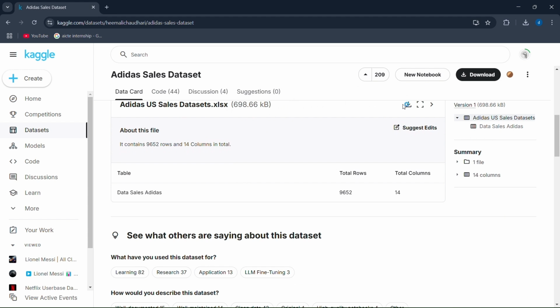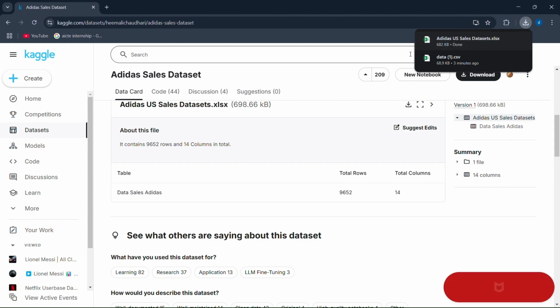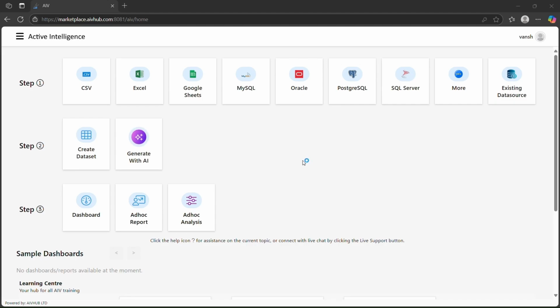When you are ready to download the dataset, look for the download button on the right side of the page, and download it to your computer. It might take a few moments depending on the size of the dataset. The dataset Adidas US sales has been downloaded. Now let's create our dataset.